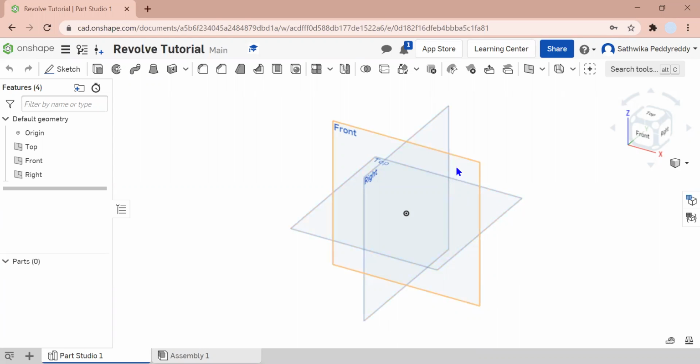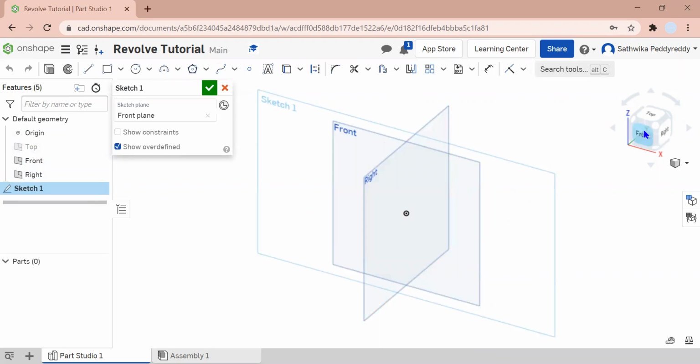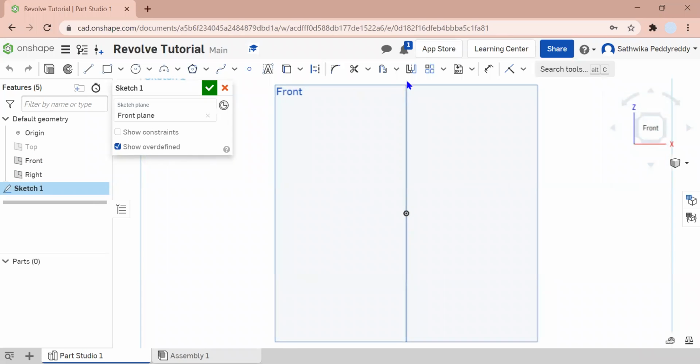I'm going to work on the front plane today, which is a change from what I usually do. So I'm going to hide my front and my right planes. Actually, this time I'm not going to hide my right plane because I want a line here in the middle, as you'll see later on. I'm going to go on sketch and click on the front plane. As you can see, it forms a nice little origin line for me.